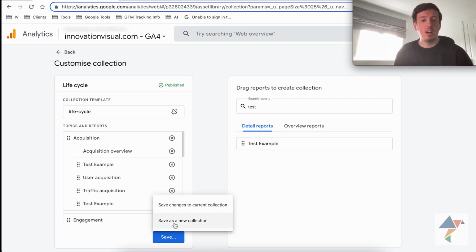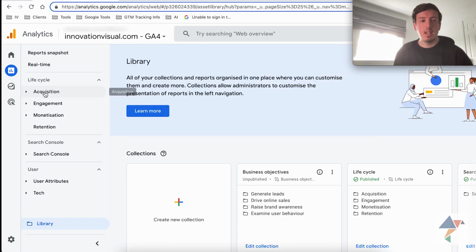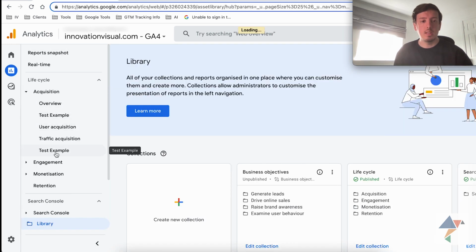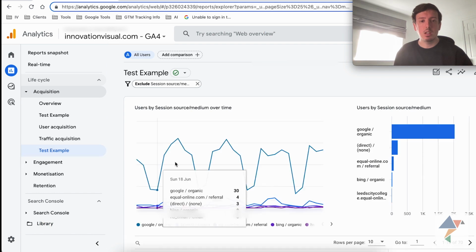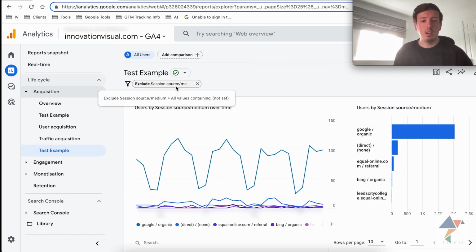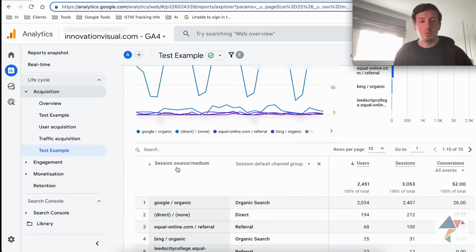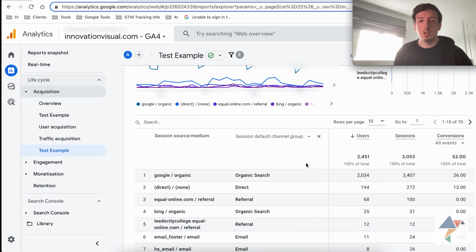We can make an entirely new collection, but in this example, we're just going to save our changes to the current collection. And now those changes have saved, we can back out. And then within the acquisition report, we see the new one that we've made with our customization. You can see straight away our filter is applied. We've got the source medium with the secondary dimension as well, and the metrics that we chose to see.